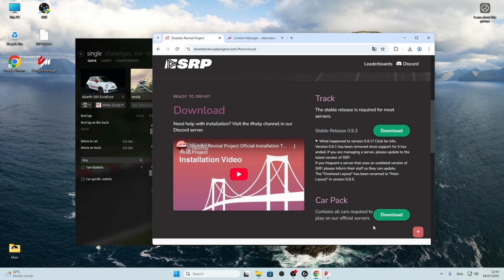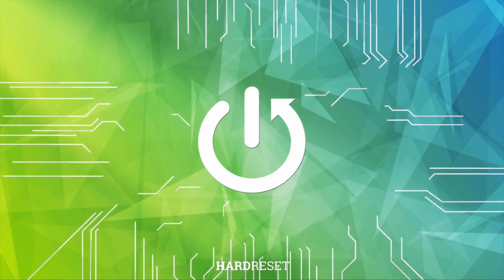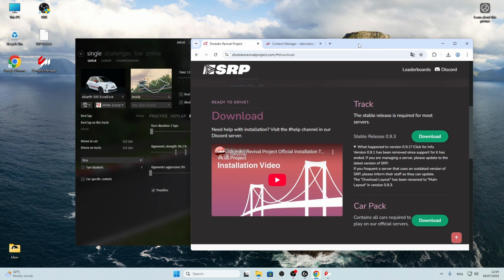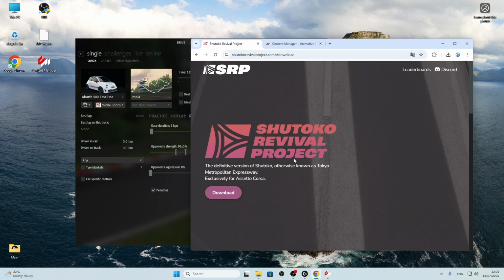In today's video, I'll show you how to install a custom map for your Assetto Corsa. So first, as you guys can see, we have the SRP right here. It's one of the most famous maps in the entire game and community of the Assetto Corsa. A lot of servers are based on this map right here, and I'll show you guys how to easily download it.